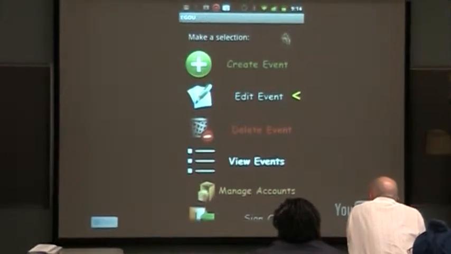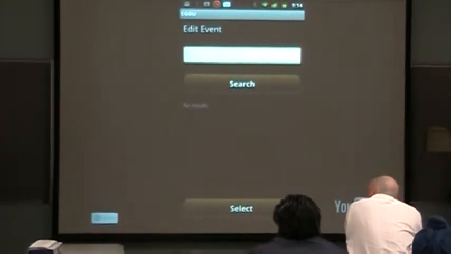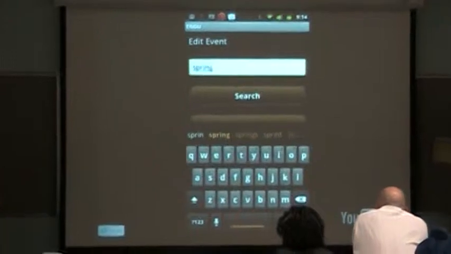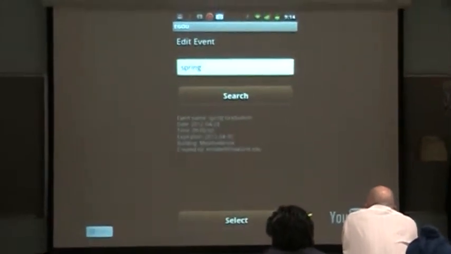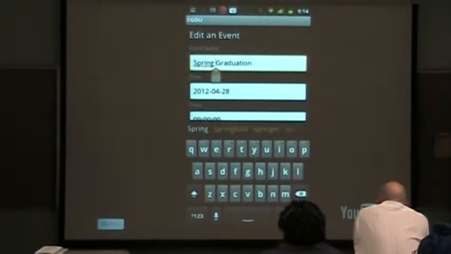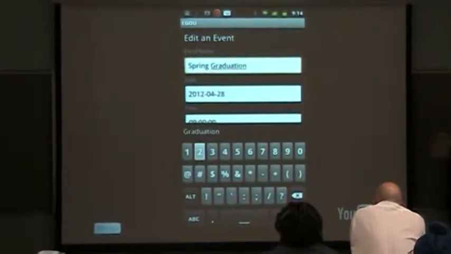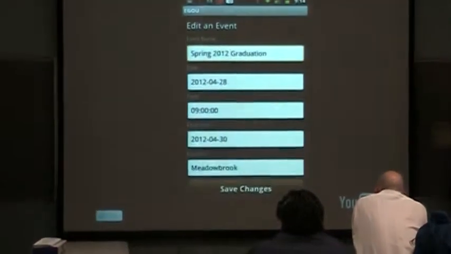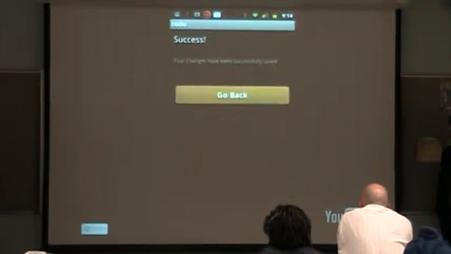So let's say the spring graduation is kind of a generic name. Let's say I want to do spring 2012 graduation. So you simply type it in. So spring, it's close enough. You can hit search, and then it'll pull up the one event. So you select it, and then you can change the event name. You can also change the date and time information as well, but we just don't go through it in this demo. So if I just change the name and hit save, then the next step will be you'll be able to view it.